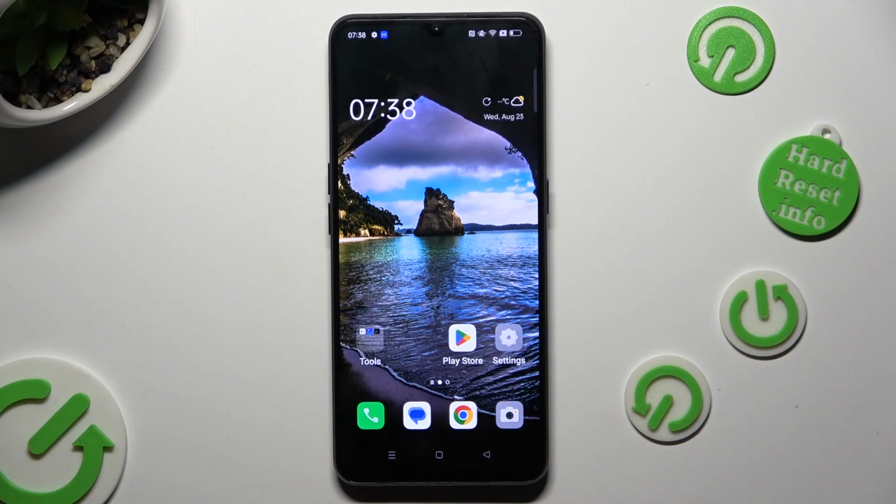Hi! In front of me is OPPO Find X2 Lite, and today I would like to show you how you can switch on and use voice typing.